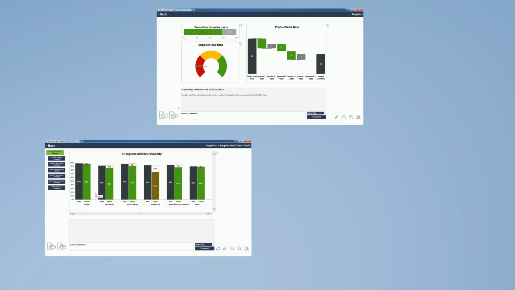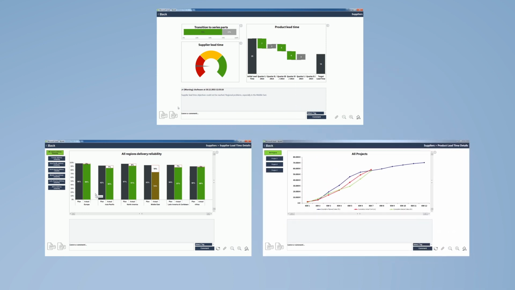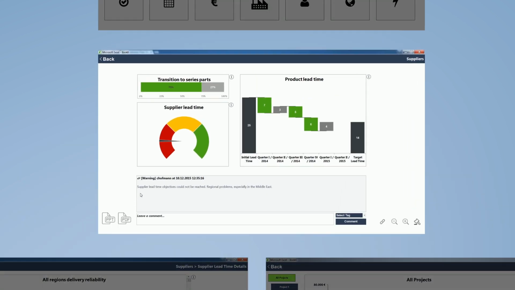Beginning with an overview, he can work his way through the branching structure of the Keypoint Control Room to delve into detailed analysis. Here, for example, Mr. Miller looks at the most important information about suppliers. He has access to the expressive visualization of both qualitative and quantitative data.